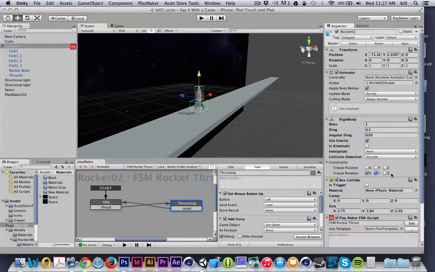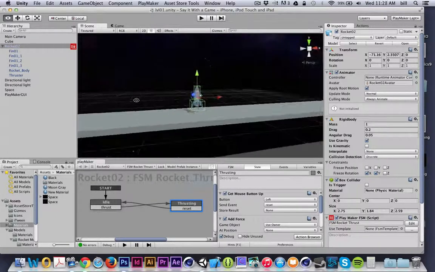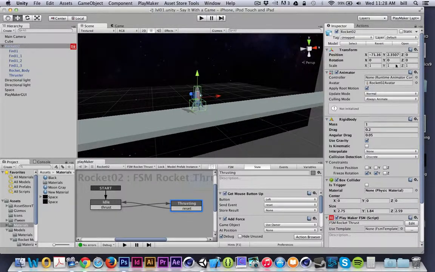Now I want to leave Z unrestricted, because in a moment we'll be able to control the Z rotation, or change the direction that the rocket is pointing relative to the camera, and apply thrust and be able to control the rocket through rotating and thrusting. Okay, so right now I have this simple state that's causing the thrust to apply, and that's working just fine.